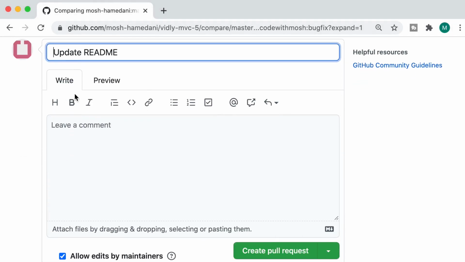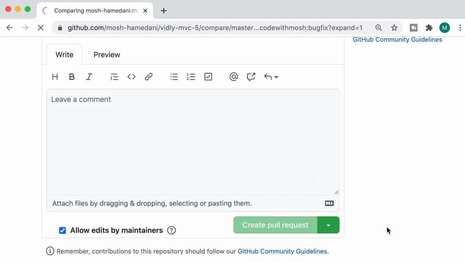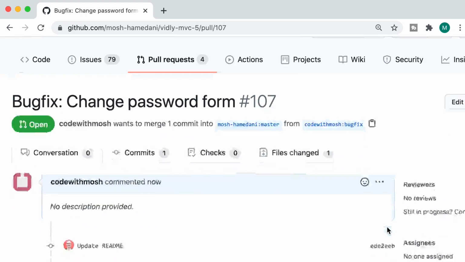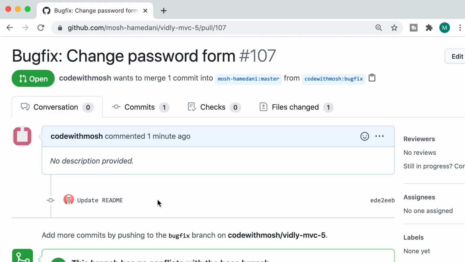Now we should give this pull request a descriptive title. So we can say bugfix in change password form. Of course, we can leave more details and then create the pull request. Now the maintainer of this repository, in this case myself, is going to get notified. So I'm going to come back here and have a conversation with the person who suggested these changes. So just like before, we can have a conversation, the maintainer can request changes, and the contributor can push new commits. At some point, when the maintainer is happy, they can come over here and merge this pull request.